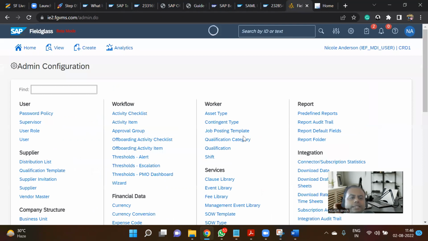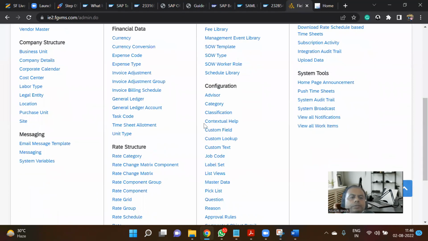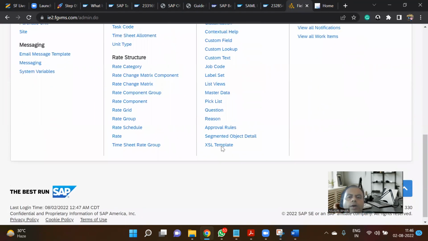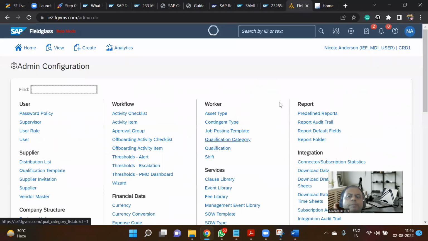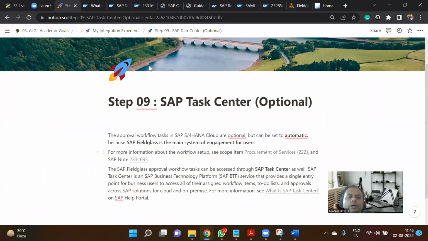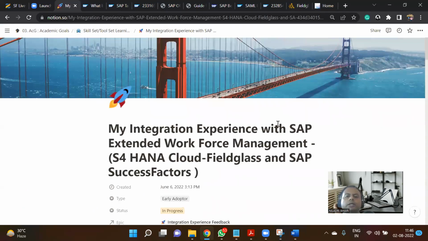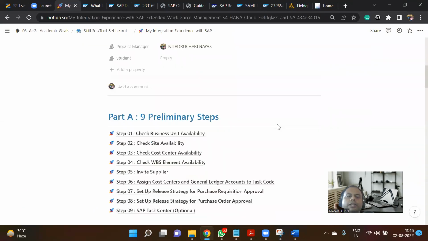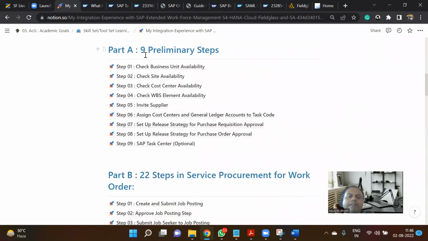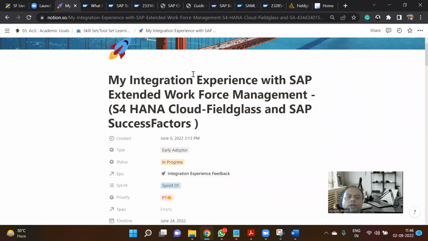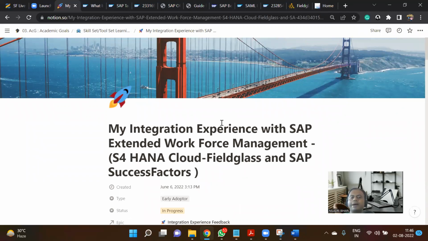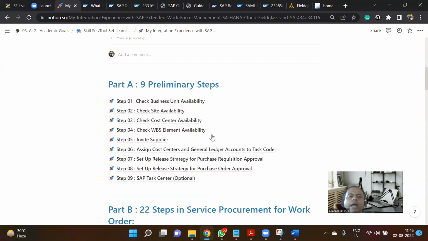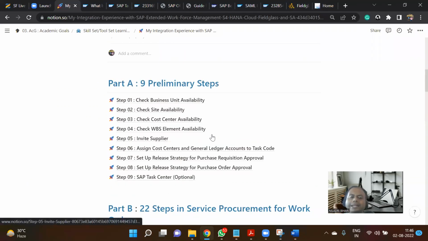Okay, so we have almost completed everything that is a prerequisite for our integration to work. In total, there are 9 steps, just to summarize what we have seen here today. In this journey, part A has the 9 preliminary steps for SAP Extended Workforce Management integration. It covers 3 products: S/4HANA Cloud, Fieldglass, and SAP SuccessFactors. And here we have a total of 9 steps.